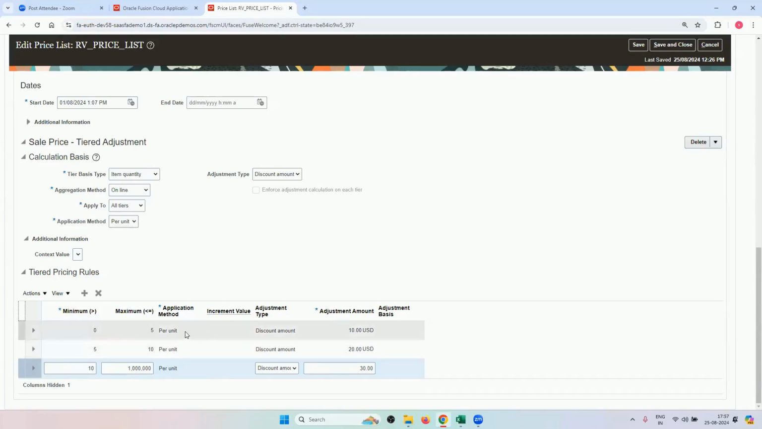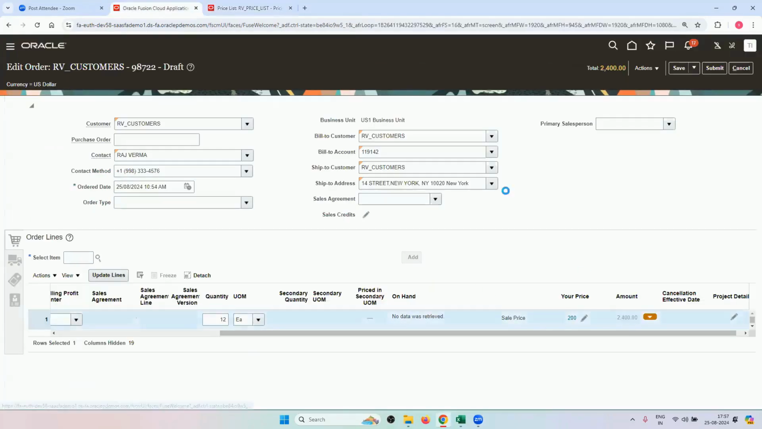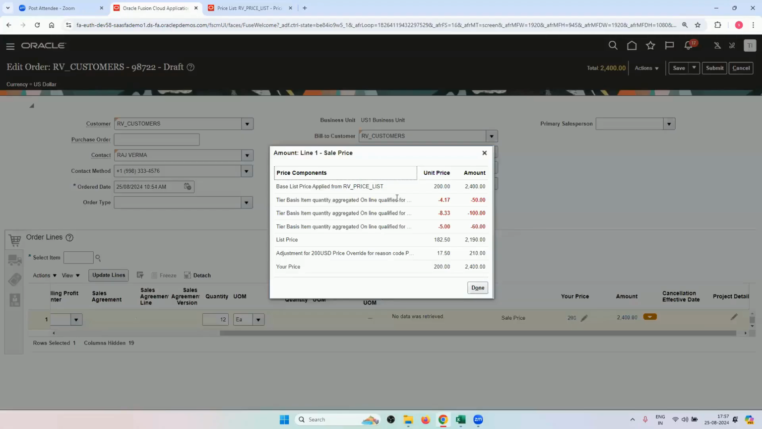So for 12, from 0 to 5, till 5 quantity, it will be 10. Till 10 quantities, for 5 to 10, it will be 20. And for the remaining 2 quantities, it will be per unit 30. Even in the calculation, it is the same. For the first 5 quantities, it is 5 into 10, 50. For the next 5 quantities, it is 5 into 20, which is 100. And for the remaining 2 quantities, it is 2 into 30, which is 60. So this is the calculation.